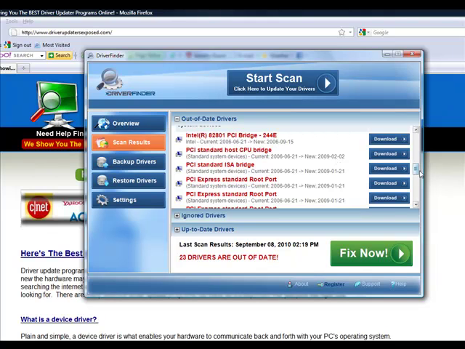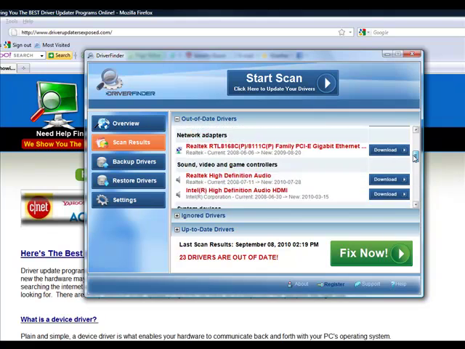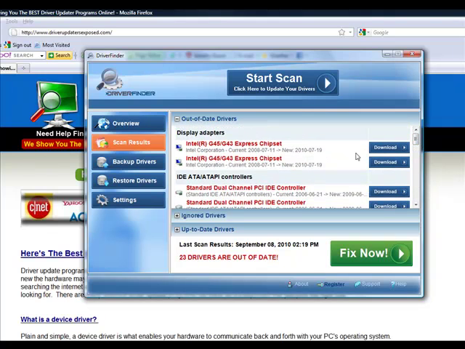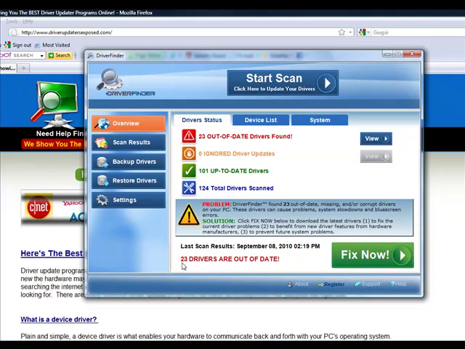These hardware manufacturers, they don't make it easy to find their drivers. If you don't have a program like this, there's really no way you're ever going to be able to update 23 different drivers. Maybe if you just have 1 or 2 that are out of date, but if you have over 10 drivers, even over 5 drivers that are out of date, you're going to want to use a program like this, because all you do is click Fix Now, and it takes care of all the problems.